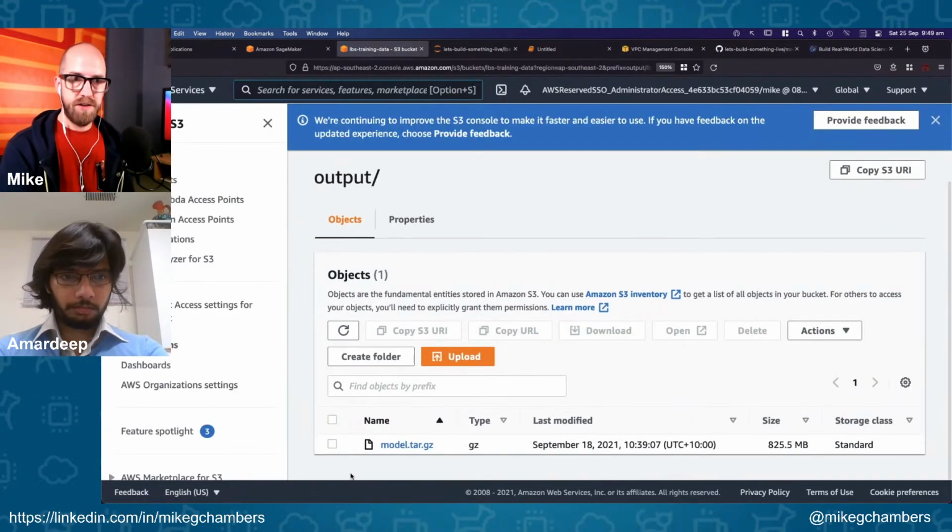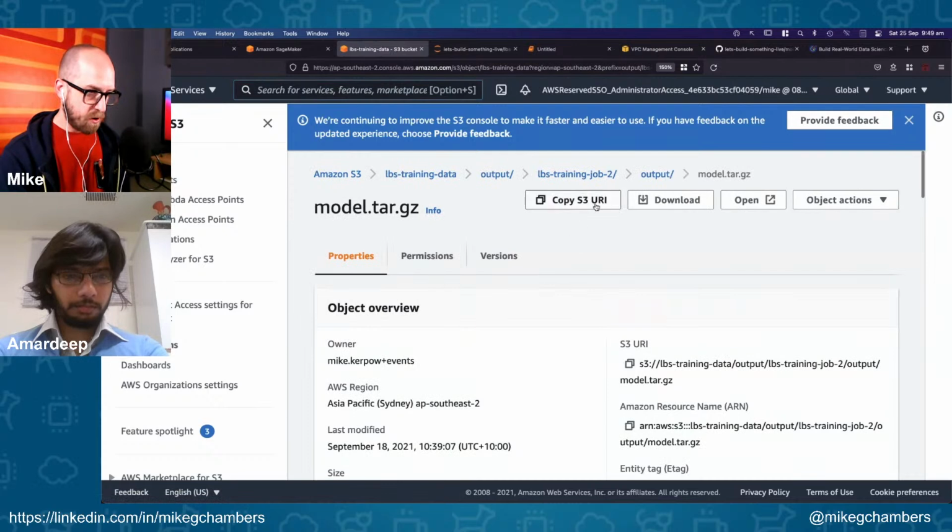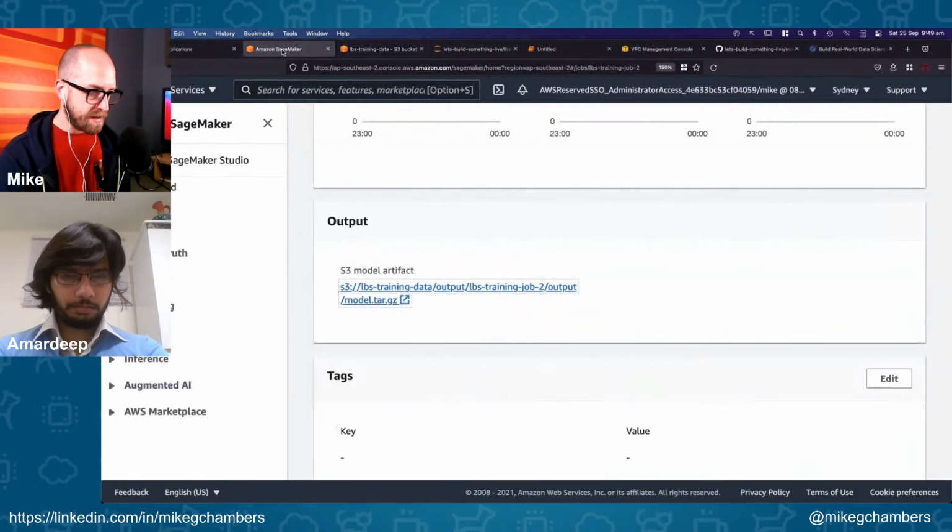There it is. It can't do much with it. It's just a tar gzipped file. I'm just going to click on that and copy the URI there. Hopefully that will be something that we can use in just a second. And then we go back to SageMaker.